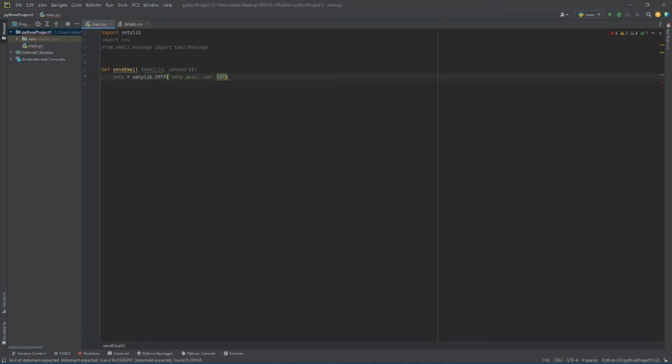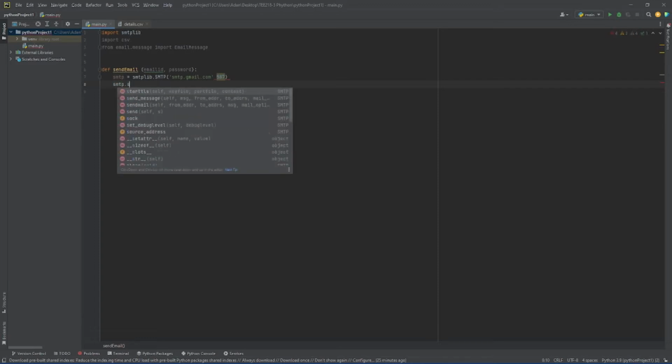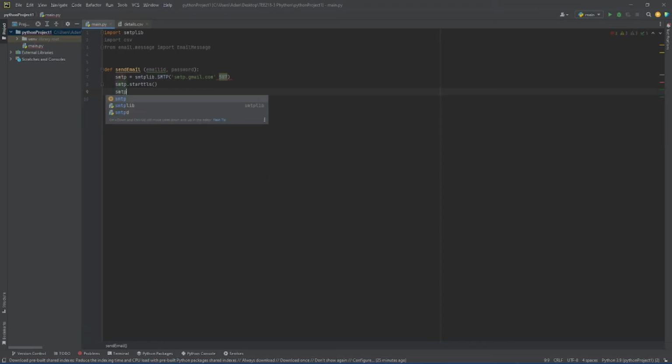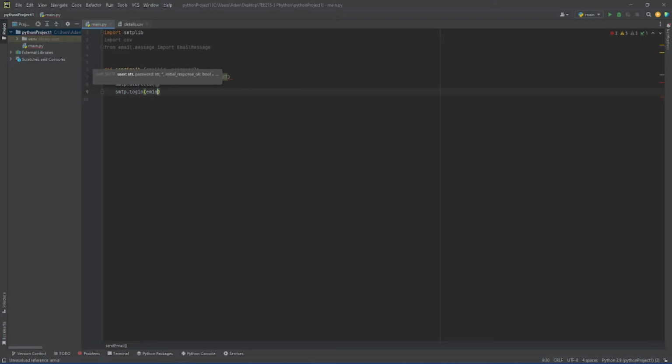It also uses TLS. TLS is Transport Layer Security, with encryption to ensure the email is delivered securely. We want to start our TLS for security: smtp.starttls(). Okay, and then we have to authenticate the user. So we want to log in to our email: smtp.login, our email ID, and we include our password.